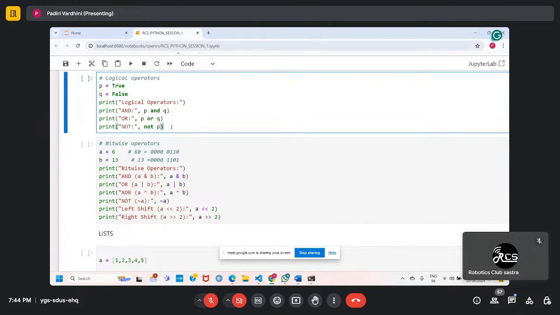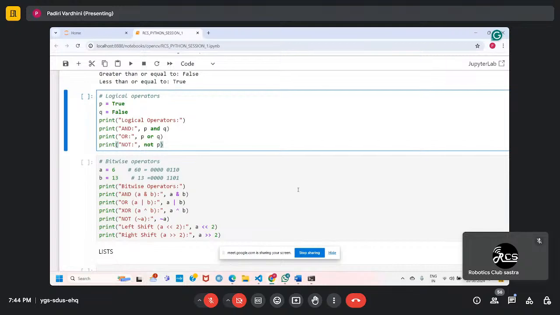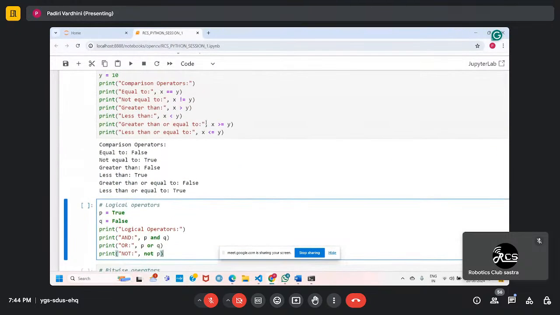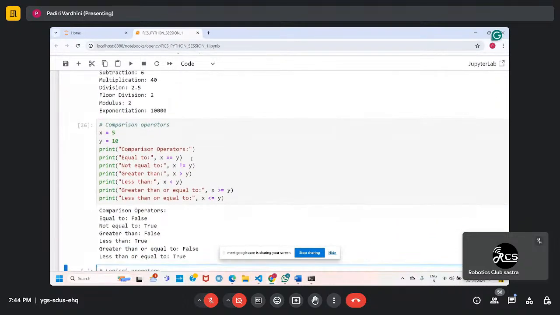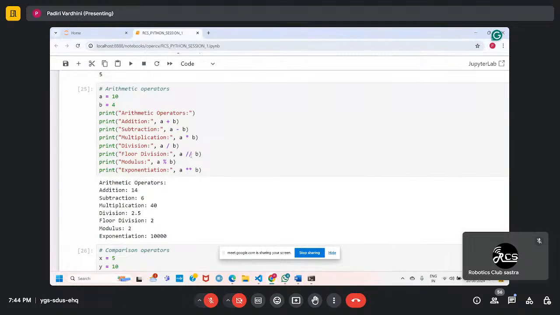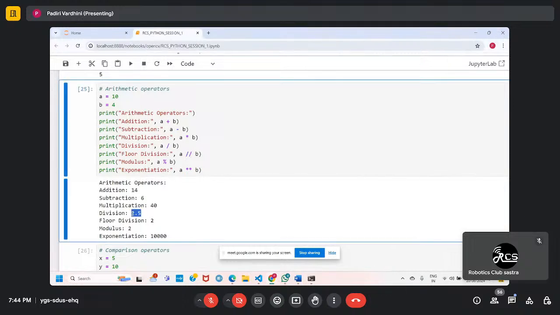There is a question from YouTube: what is the difference between floor and mod division? Floor will give you the integer. Here in division I'm getting 2.5, so this 2.5 will be reduced to 2. That is, it takes the minimal value. 2.5 is between 2 and 3, so in floor division you'll get 2.